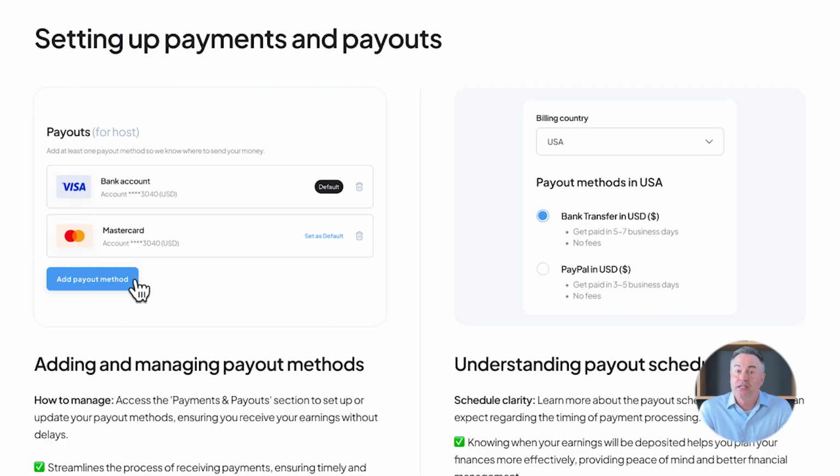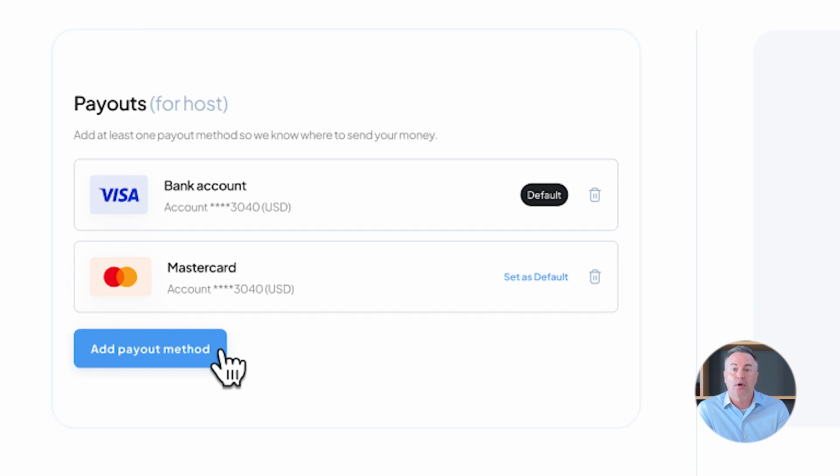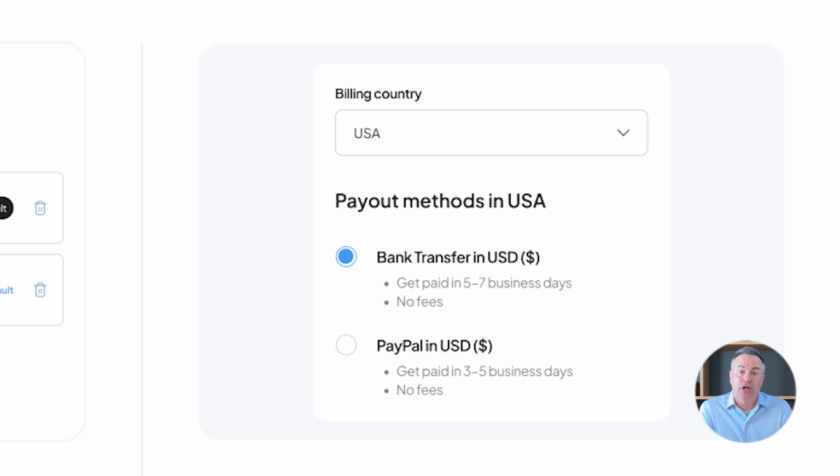Now, let's talk about money. Setting up your payouts on Lake.com is fairly straightforward. Go to Payments and Payouts in your account and choose Set Up Payouts or Add Payout Method. If you're updating your info, you can do that too. Select your billing country, choose your payout method, and follow the prompts on screen to enter in your details.